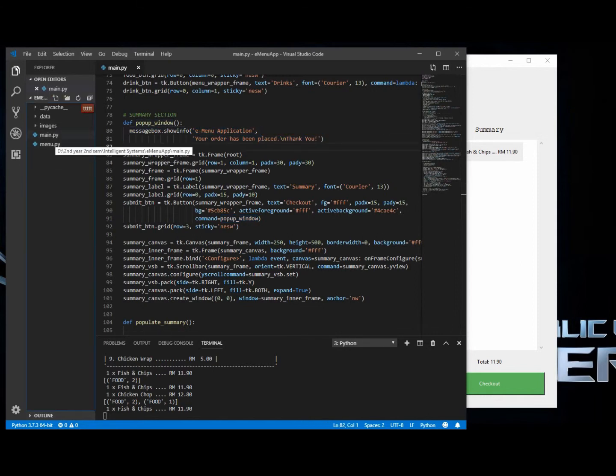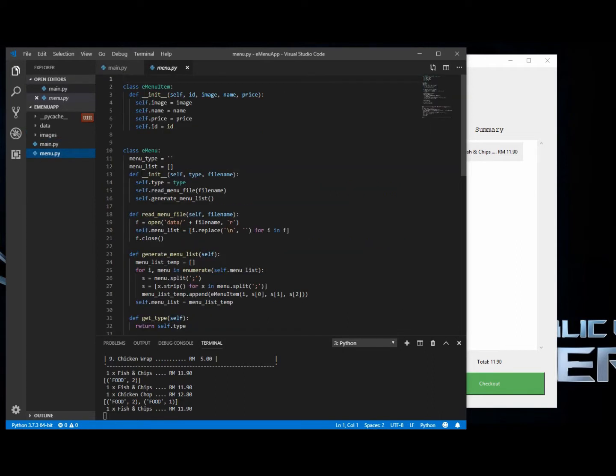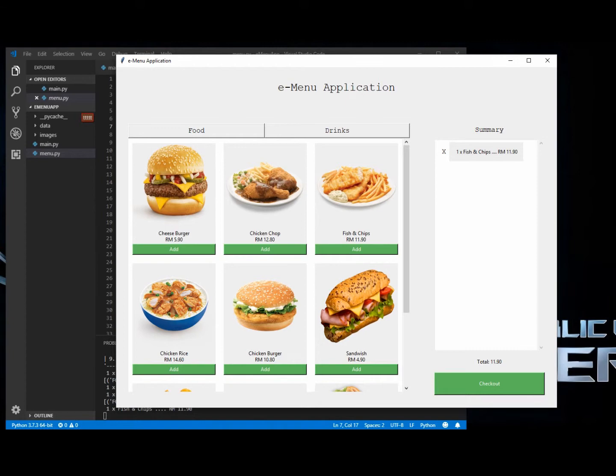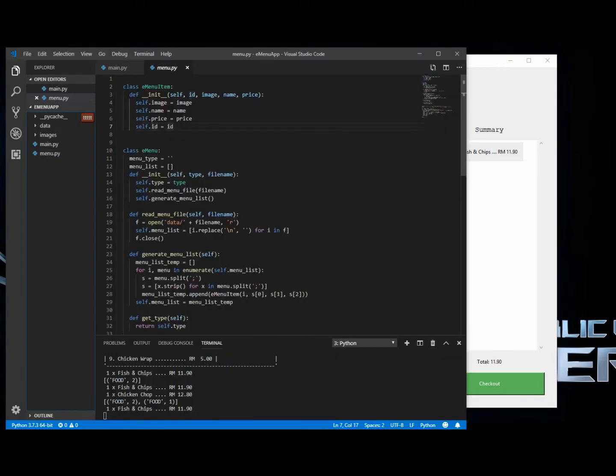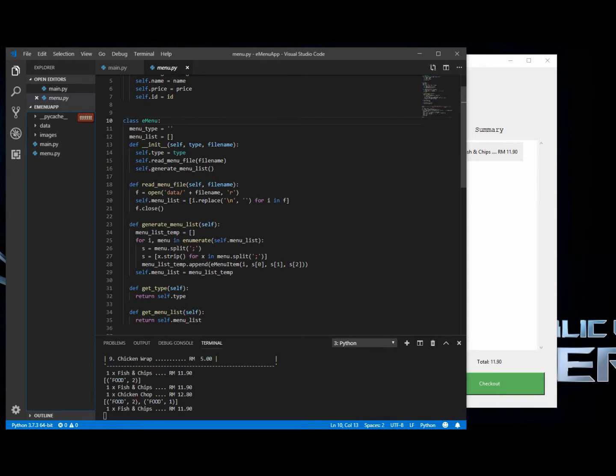So we have two Python files here, main and menu. Main is for the GUI, and menu contains two classes, which are menu items and menu. Okay, menu items is the class for each item. So this item contains the name of the image file, the name of the item, the price, and also the ID. Okay, before I show you what the menu class does, first we see the data files.